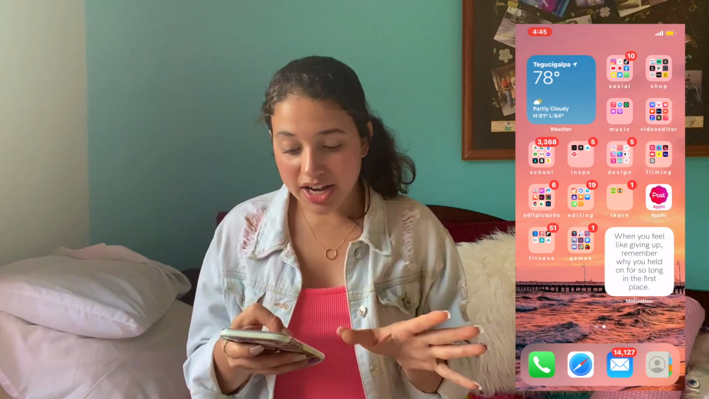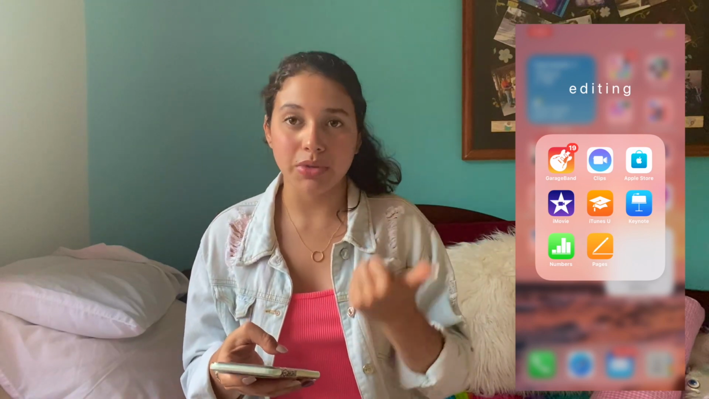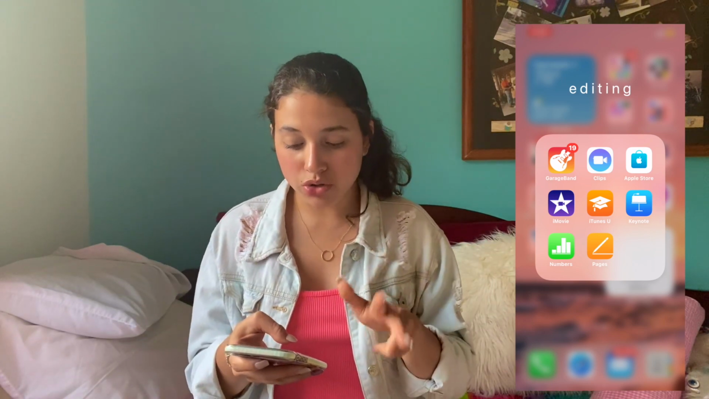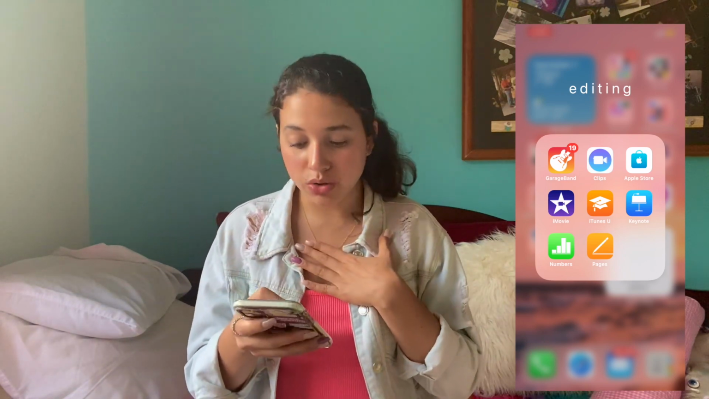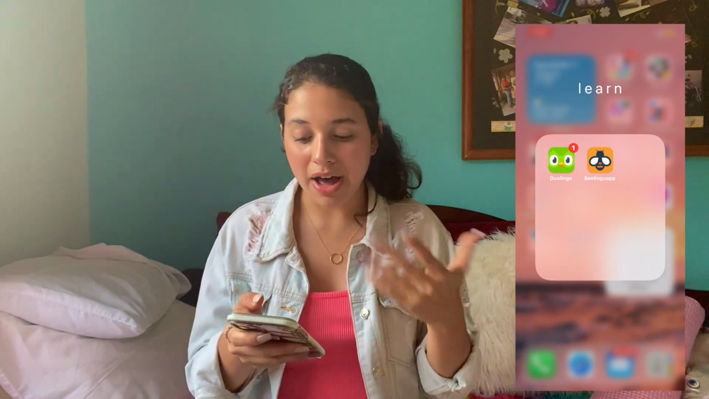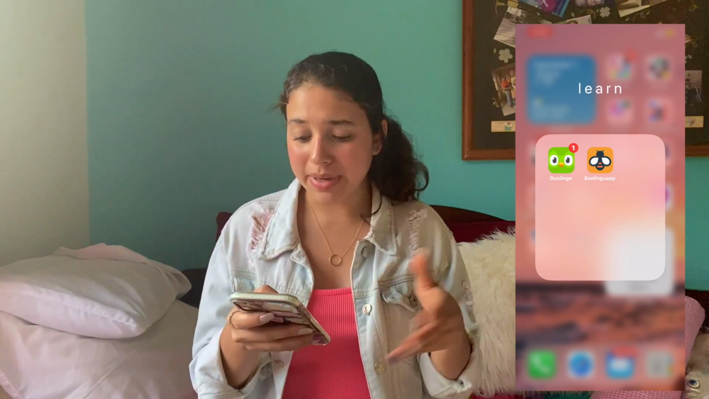Then I have editing, which these apps are the apps that the phone brings. GarageBand, which is editing for music. I have Clips, Apple Store, iMovie, iTunes U, Keynote, which I use for editing my YouTube videos. Then I have Learn, which is like my other school. I have Duolingo. I use it for continuing my Italian course, and it's so good. Then Bilingua app, I just haven't used it ever.